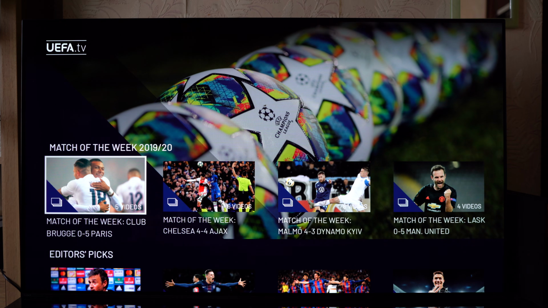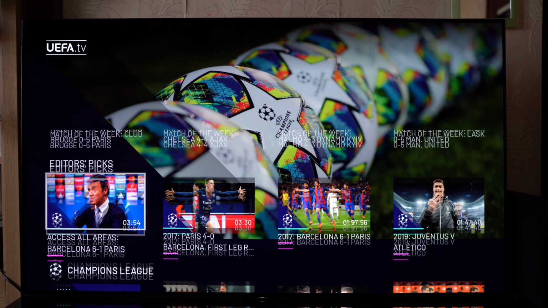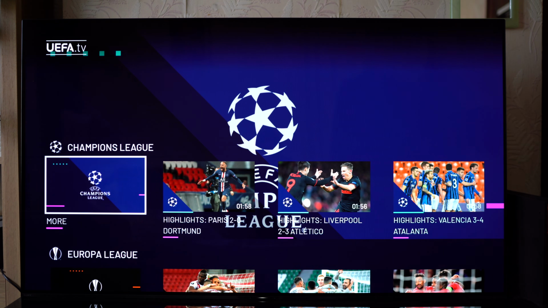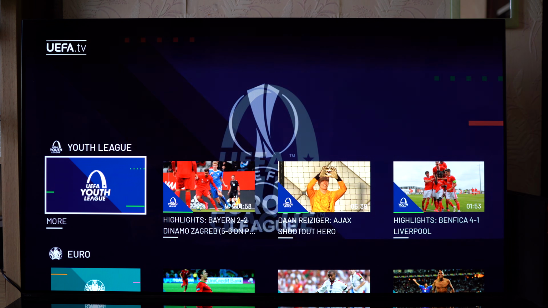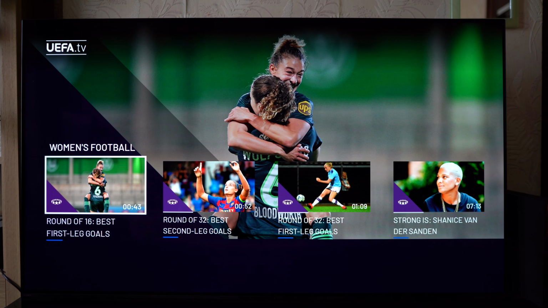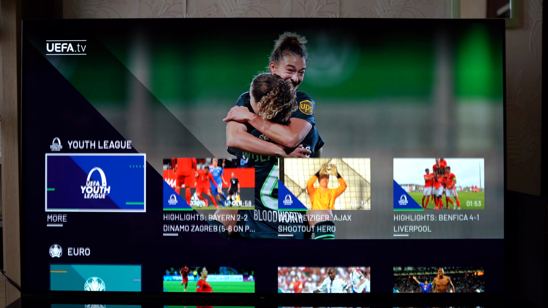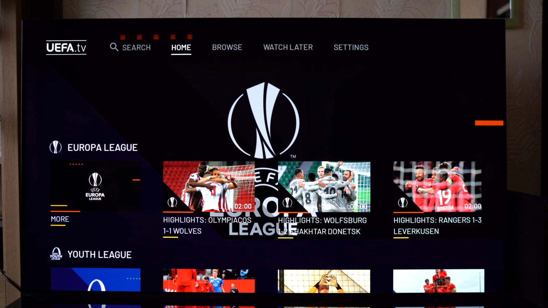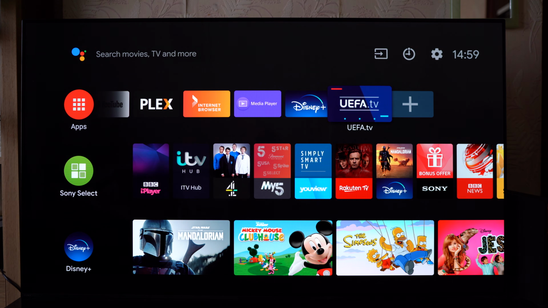Below that you have things like some highlights for the week, editors' picks, other Champions League footage, Europa League, Youth League, Euro, and so on and so on. So pretty straightforward app, but I think this is really gonna be great for the football fans out there. And what better TVs to have it on than the Sony range, which of course are best in class for motion handling.